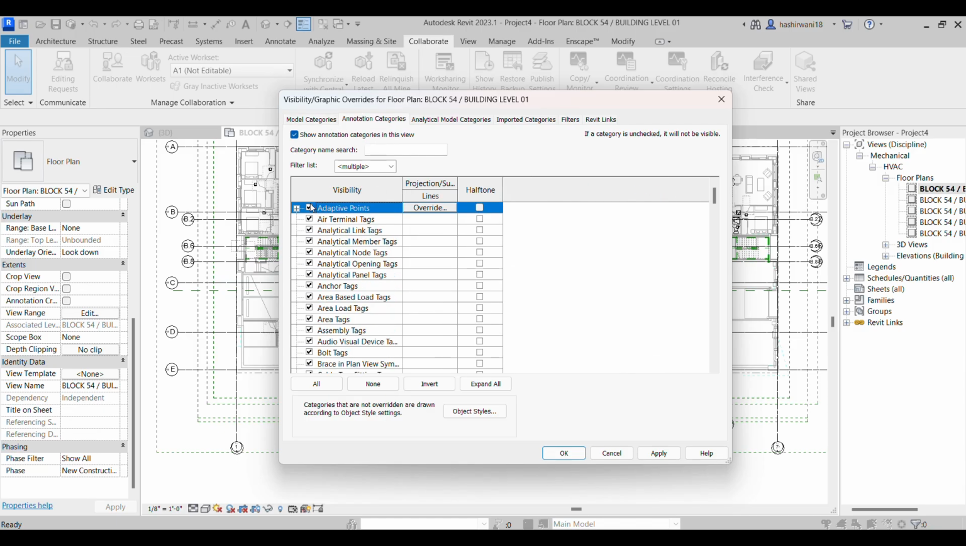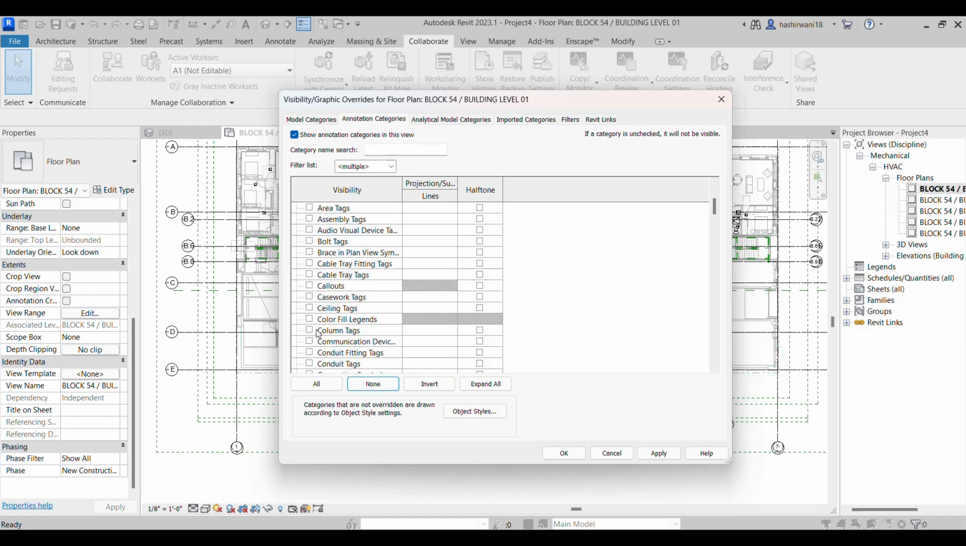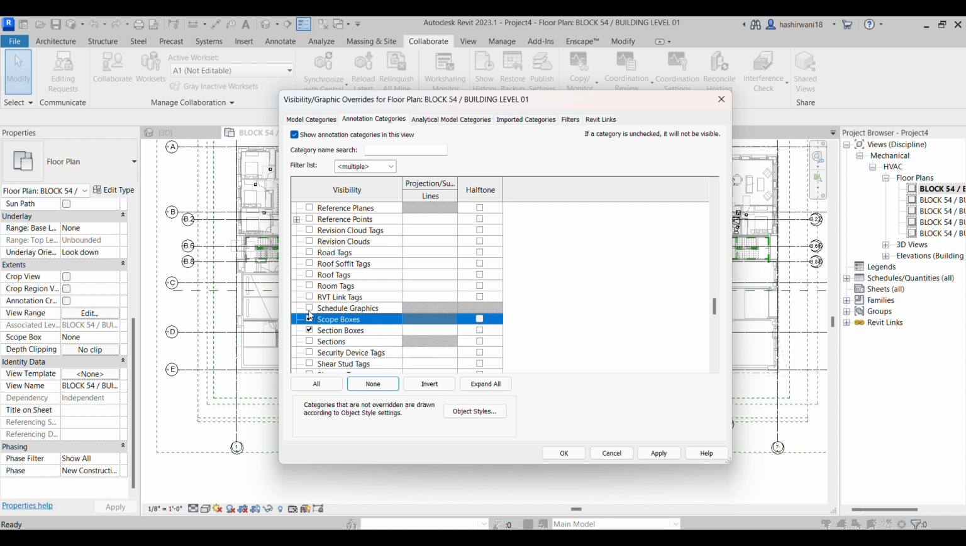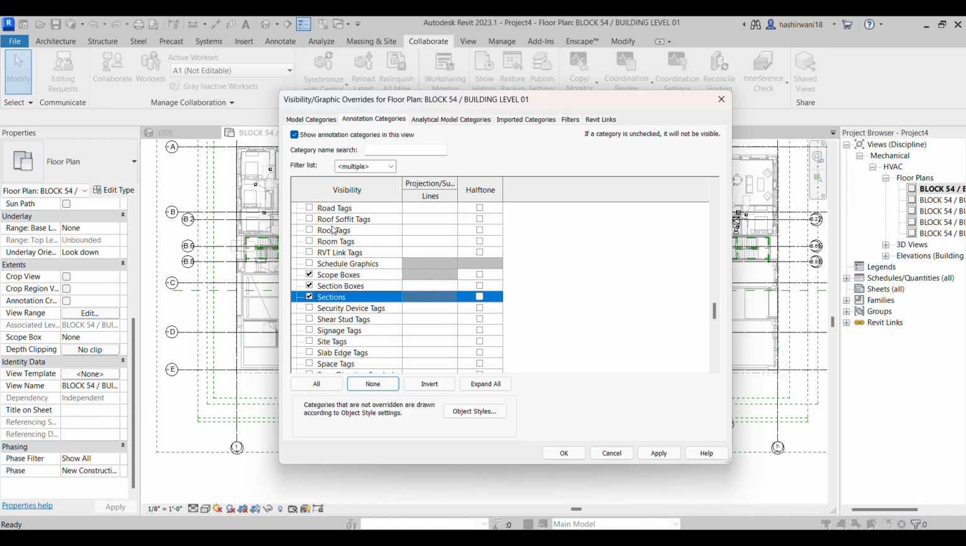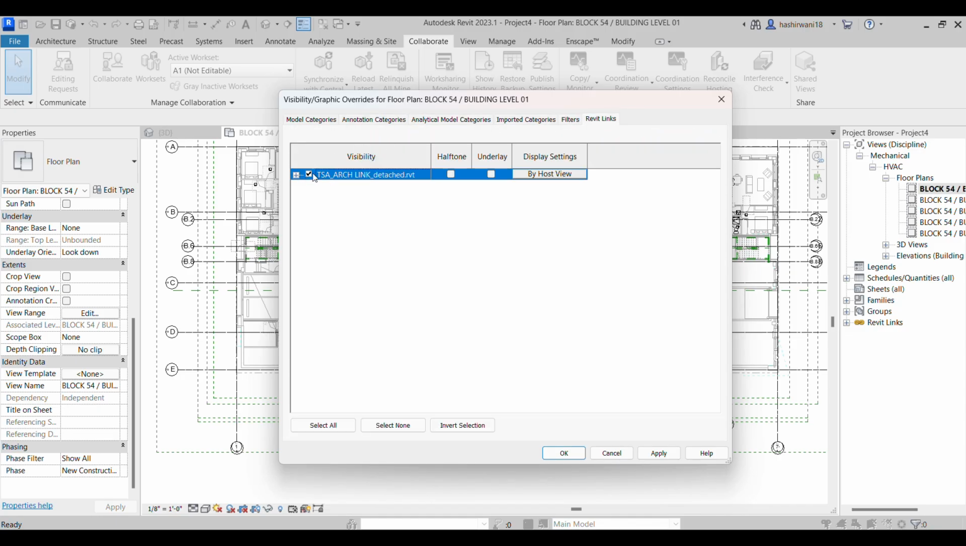In the annotation category, I'll turn everything off. Can you see all? I'll turn everything off except maybe the grids. I'll go to G, grids, and maybe scope boxes, section boxes, sections, and some other things that I want maybe. Okay, and then we have some Revit links. I'm able to select this link now, so I'll click OK.